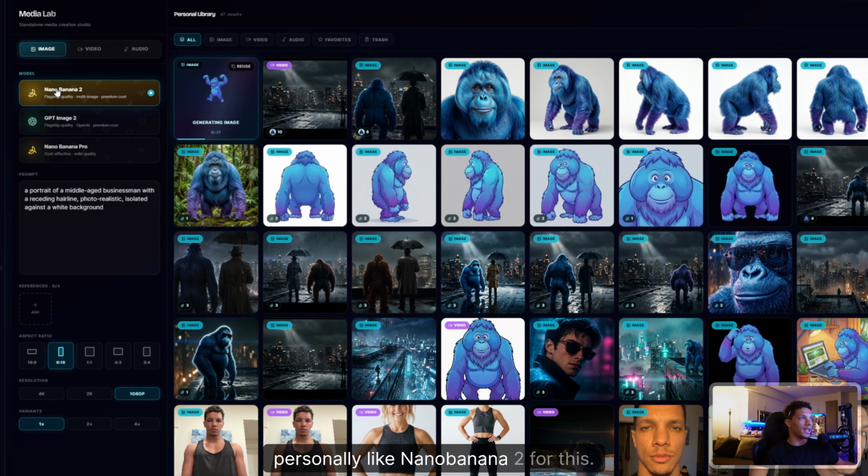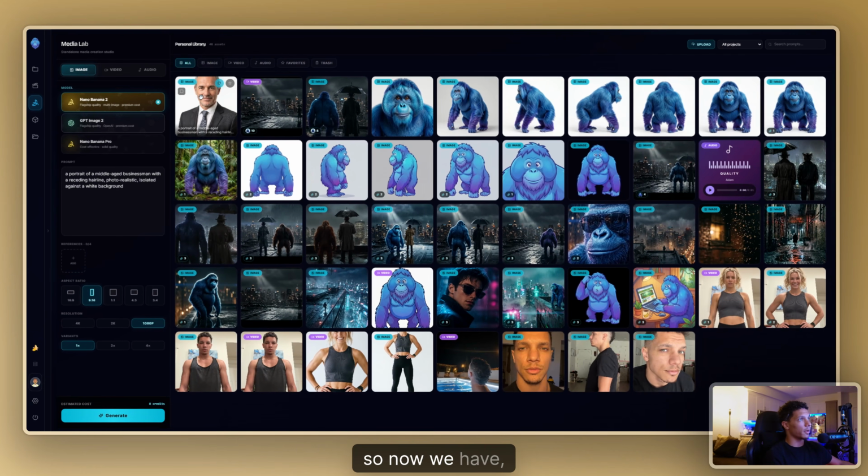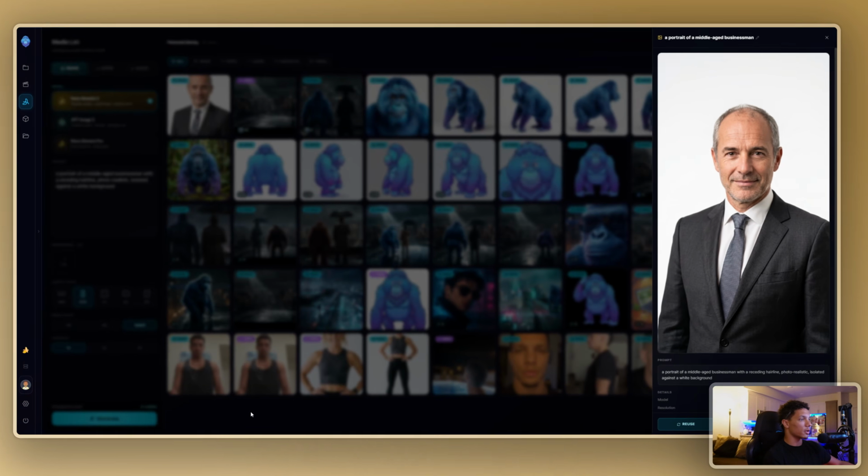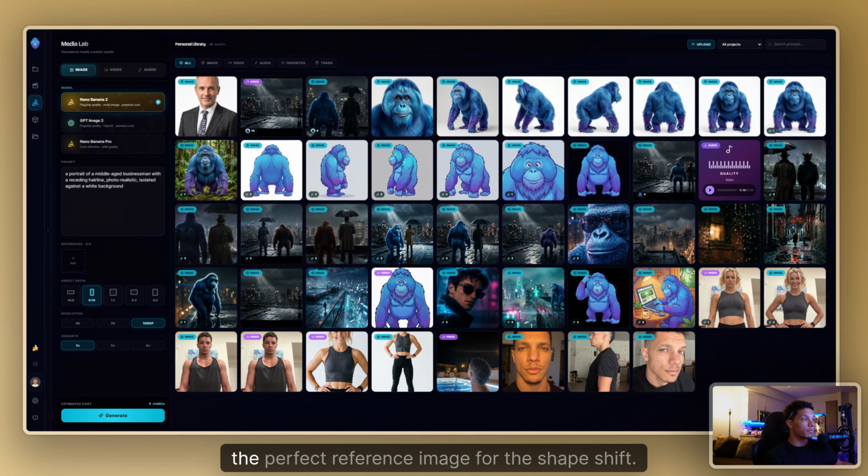I personally like Nano Banana 2 for this because I've used it the most, but honestly, GPT Image 2 is the newest model and it is pretty insane. So definitely choose from one of these. All right. So now I'm going to call him Jared. This is Jared. I'm going to turn myself into Jared. So now that we have Jared, let's go and create the perfect reference image for the shapeshift.